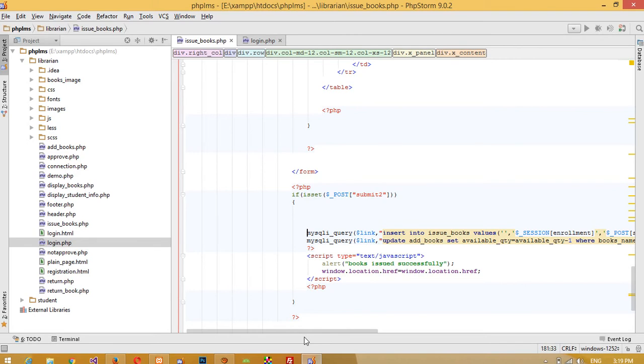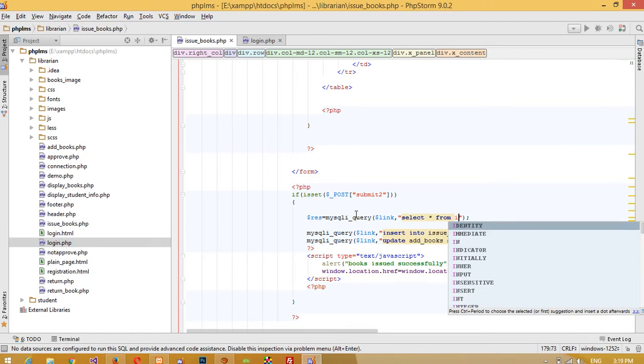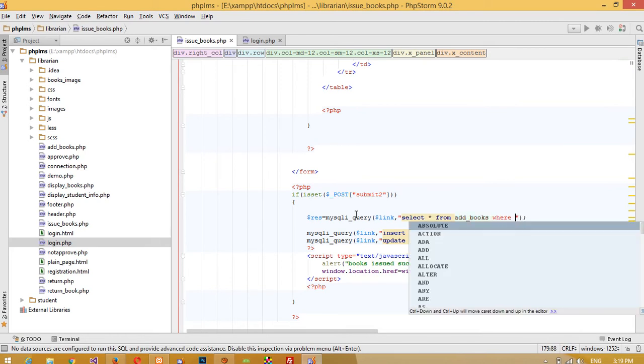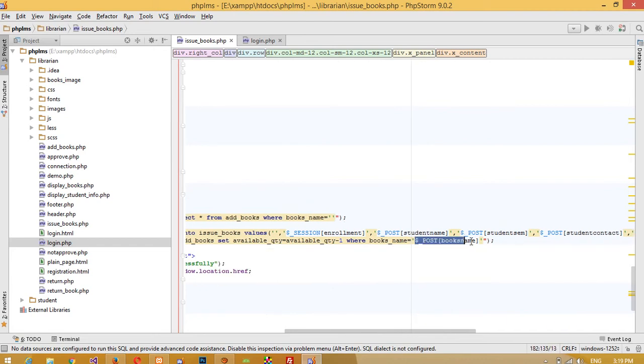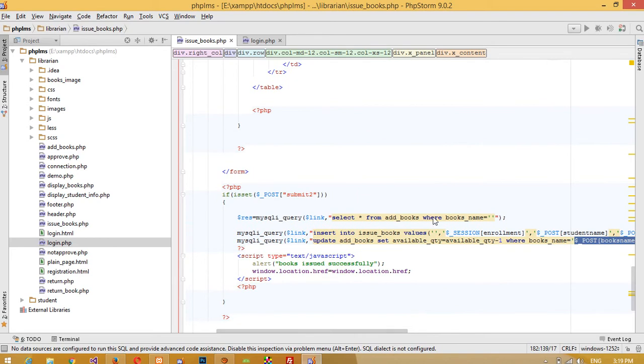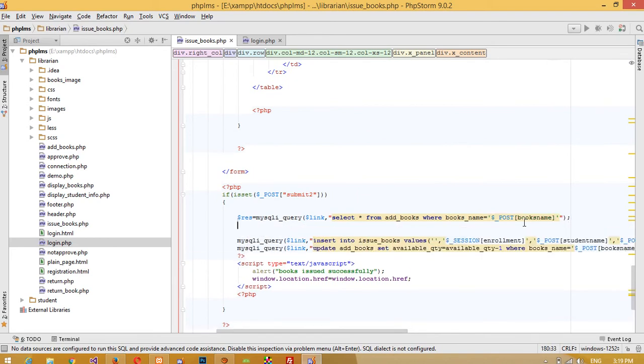So this is the issue book page, and you can see here we fired an insert query and an update query. Before this insert query and update query, we need to fire a select query. $res is equal to mysqli_query, and here we need to pass the select query, and we are going to check the book's available quantity. So select * from add_books where books_name is equal to $_POST books name, and while $row is equal to mysqli_fetch_array, and here we need to pass $res.